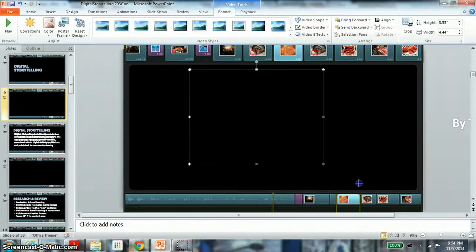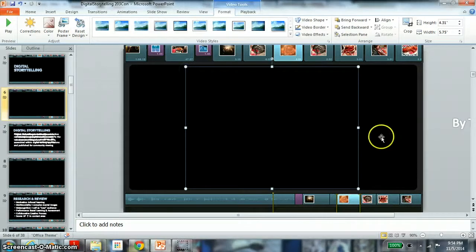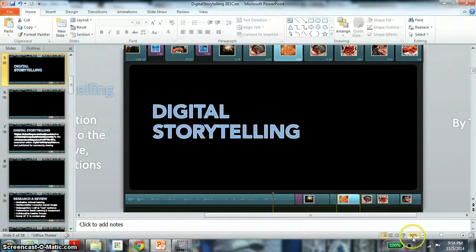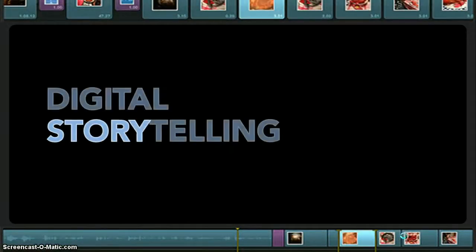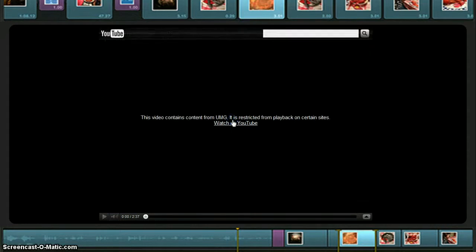You can't really see it in edit mode, but it's there in that frame, so you can adjust your frame size. And then to be able to see it, you need to actually run the presentation, and ta-da, there it is. No, that wasn't good. Alright, well, I tried it with another video and it works. Again, not great for playback.